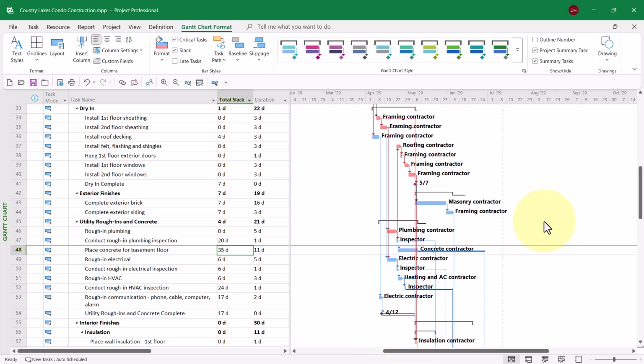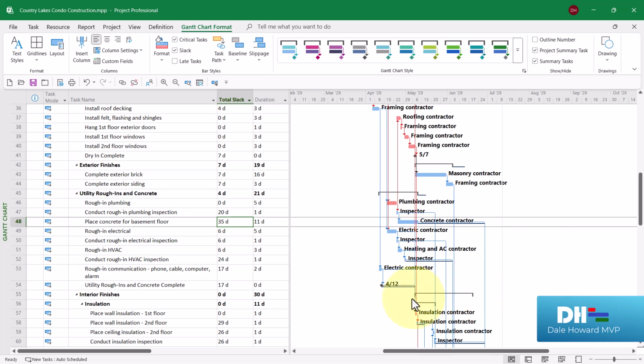Sometimes the slack will be displayed on summary task Gantt bars, as it is on this task. Sometimes the slack will be shown on a regular detailed task, like this one. And sometimes the slack amount will be displayed on a milestone task. So you can see all three of these examples in this current part of the project.